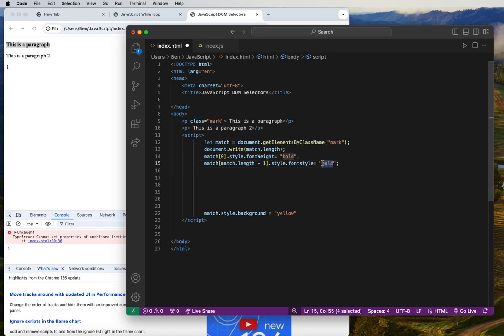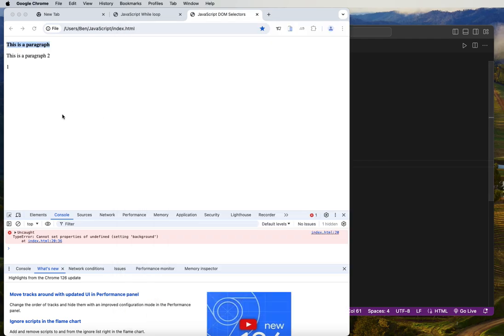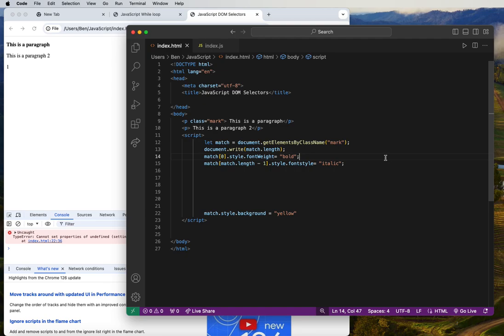Font style, and then we'll set this to italic. So match, and we have match dot length minus 1. Then we have style, font style. We start with a capital X, and then we go italic.